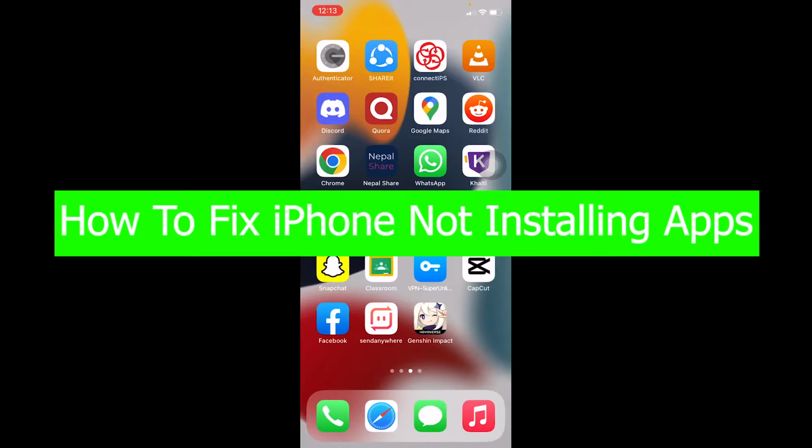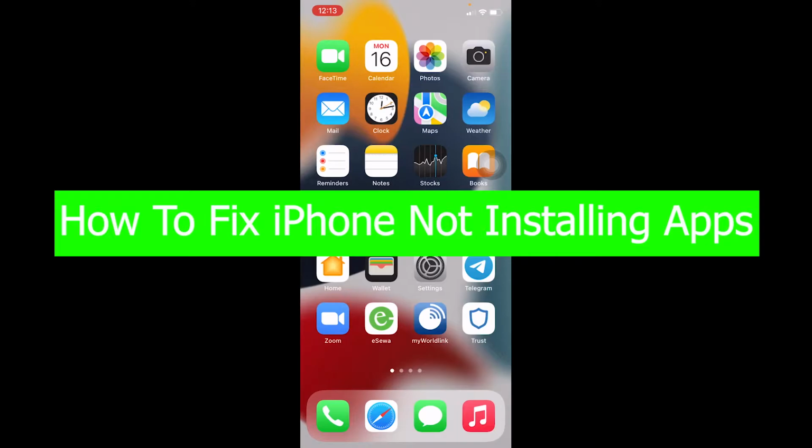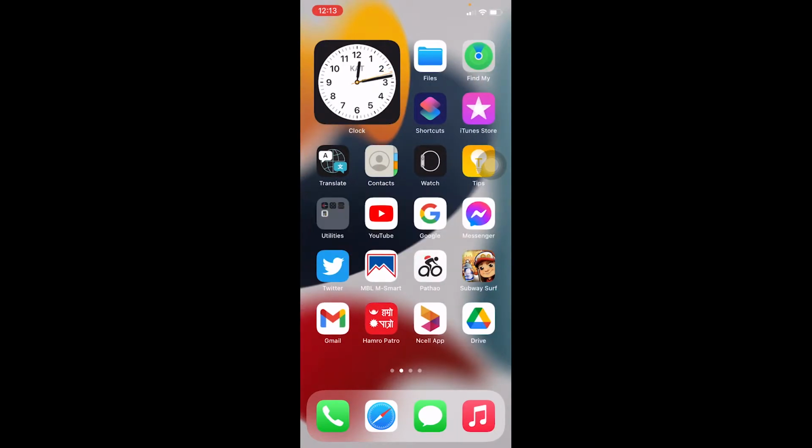In this video, I'm going to be showing you how you can fix your iPhone not installing apps. If you're facing this problem, trying to install an app from your Safari browser or from your App Store, it's not going to work, it's not going to download, or it downloads but during the installing process it just doesn't install. So I'm going to show you how you can fix this problem.